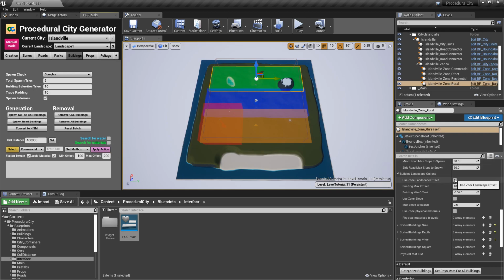If you enable this, then it'll override the settings and will use these values as well. You also have a max slope to spawn, and you can use again the zone. You can just click here and override it. That is a very steep slope. So if you want your buildings to be spawning on very hilly terrain, and just cut the terrain, you can change the spawn here, the slope here.